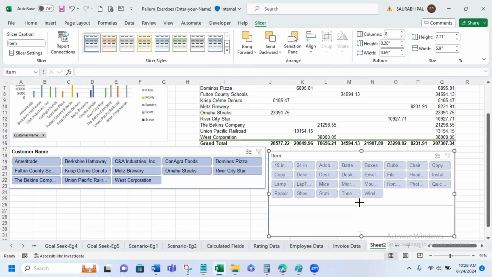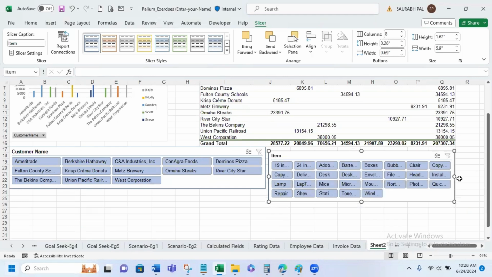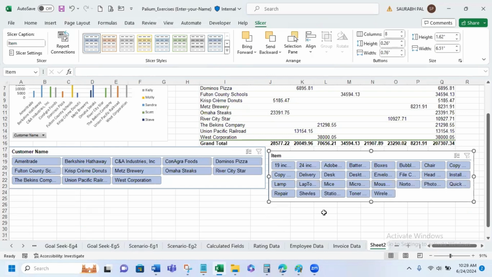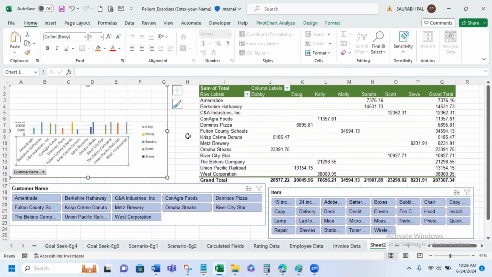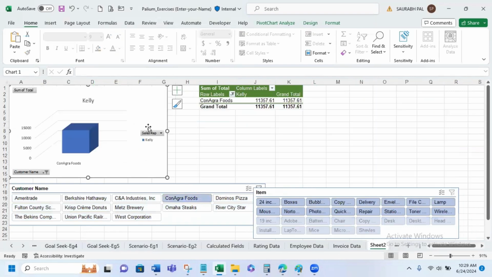It depends on what you have and how many items you have, how it is to be placed. So this becomes like your dashboard. I have my chart, I have the pivot table, and slicers are also there. So the entire sheet now becomes a dashboard basically. If I click Conagra, I'll get the data for Conagra. I have the sales rep, Kelly, and Conagra.